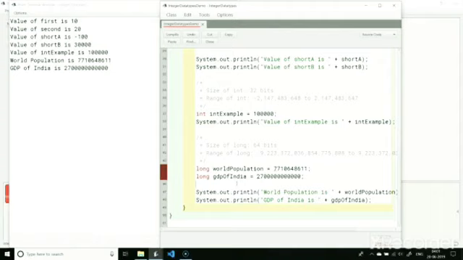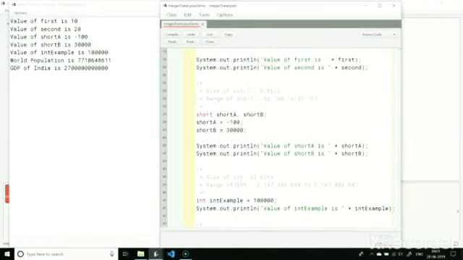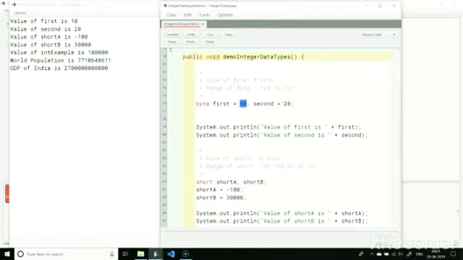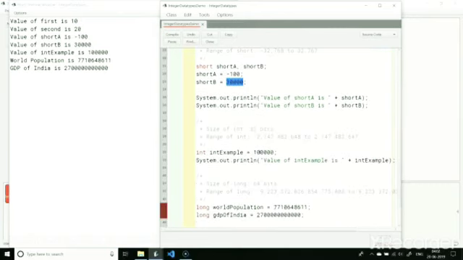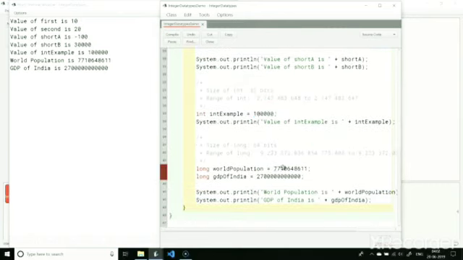Whenever you specify a number in your program, Java assigns a data type to that number too. By default, all integer literals are of type int in Java. We will look at integer literals in detail a little bit later. For now, understand that whenever you write a whole number in your program, it is an integer literal. So all these 10, 20, minus 100, 30,000, 1 lakh, and these huge whole numbers here all are integer literals. Their default type is int.